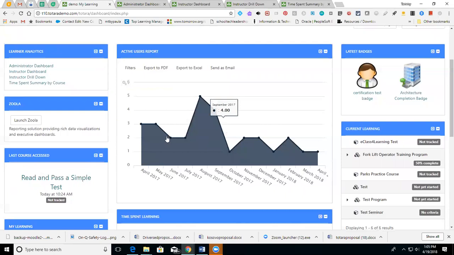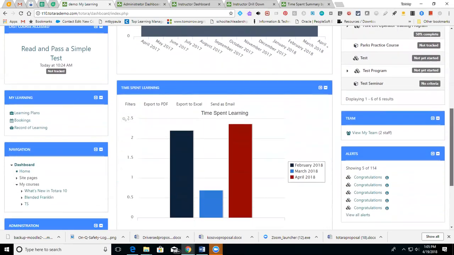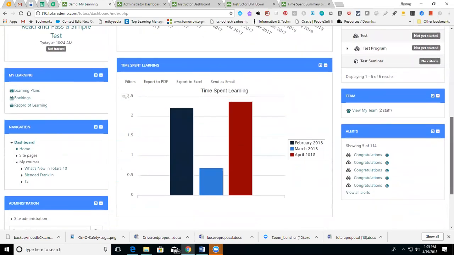This one I just did as a quick one to show how it would look. It's an active users report. Here I have one on time spent learning. Another button that I forgot to show is that you can change the chart types too, and how you view that, especially if you like certain ones. So let's go to that.